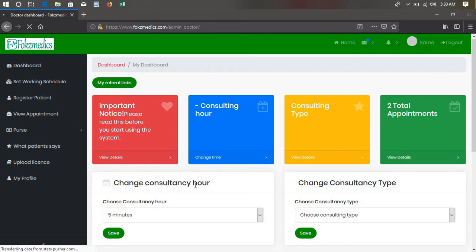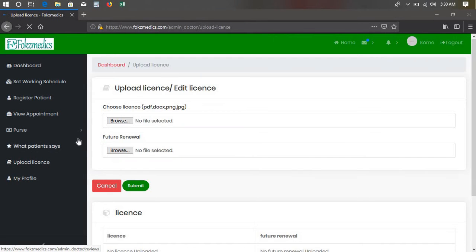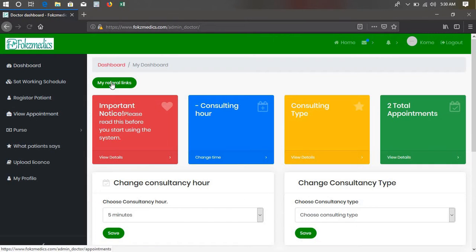Okay. Now, before your account gets activated, you must upload your license here. You upload your license to show that you are really a doctor, and it will take 24 to 48 hours to verify your license before you are activated. Then let's go to the dashboard and explore.